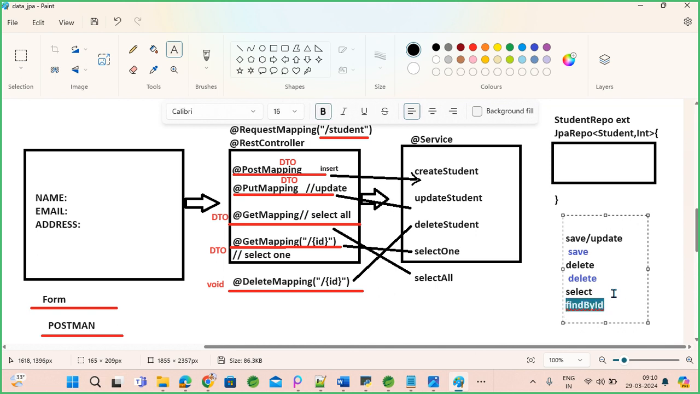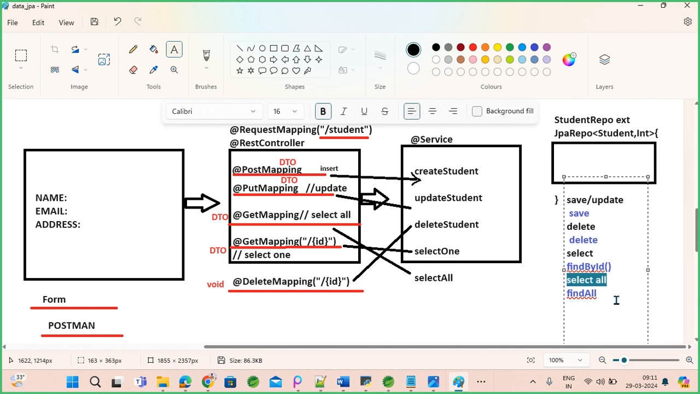You can use findById, which is available by default, find by primary key. It will give one record, whichever you want, because we are getting the ID as input here. The same ID you can pass to select one, and that same ID you can pass to findById. It will take your primary key as input. For select all we have the findAll method, so you can use findAll for the select operation.